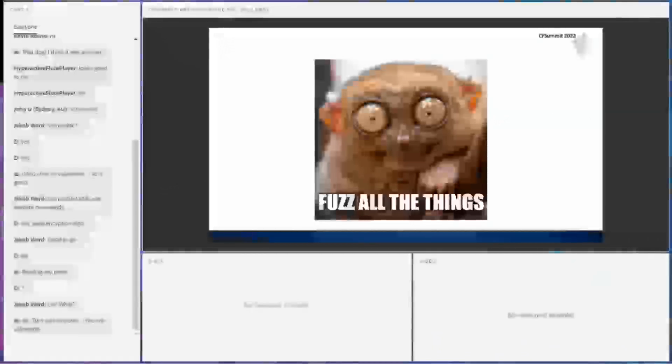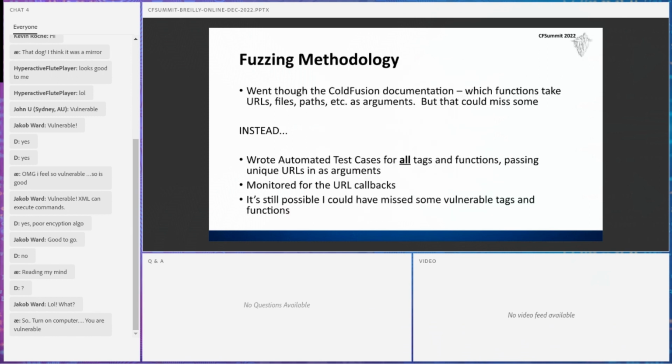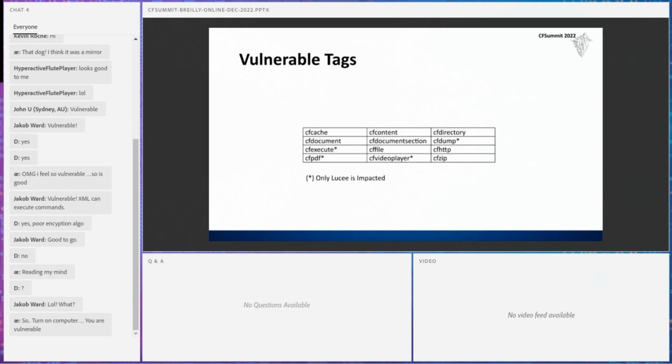And so my approach was to go through and do fuzz testing. So basically do automated testing against all the tags, all the functions, wrote test cases where I was automating and then instrumenting to see which functions, which tags called back. And so I did that, and it's possible that I missed some, but I felt pretty confident that I did a thorough approach. Like I said, I ran through the test cases, looked to see which functions did call back, and I found a handful of tags where, again, some of these may not be a surprise.